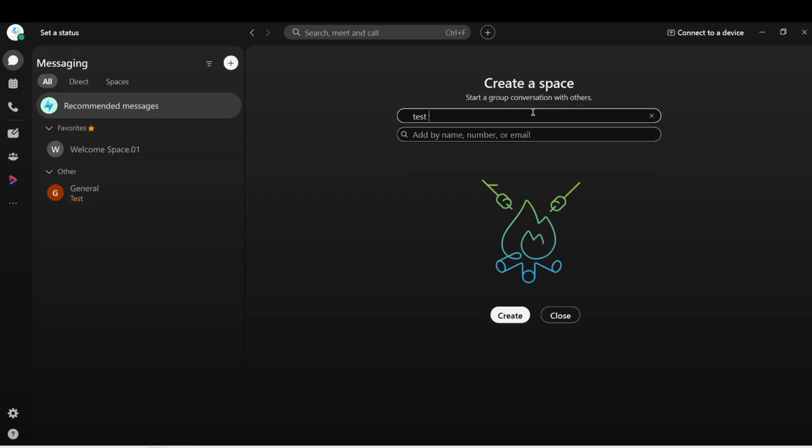You can choose something like Project Alpha or Team Lunch. This name will help everyone in the team recognize the purpose of the room at a glance. Make sure the name is descriptive yet concise. A clear name helps avoid confusion and promotes better organization. After you enter the name, you might notice a preview of how it will appear in your list of spaces, which reassures you that you are on the right track.